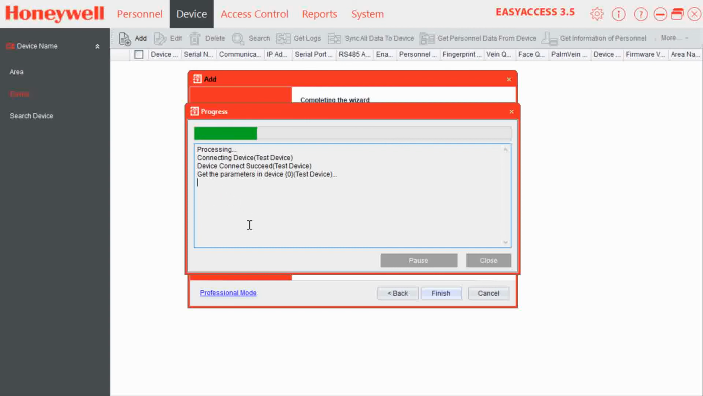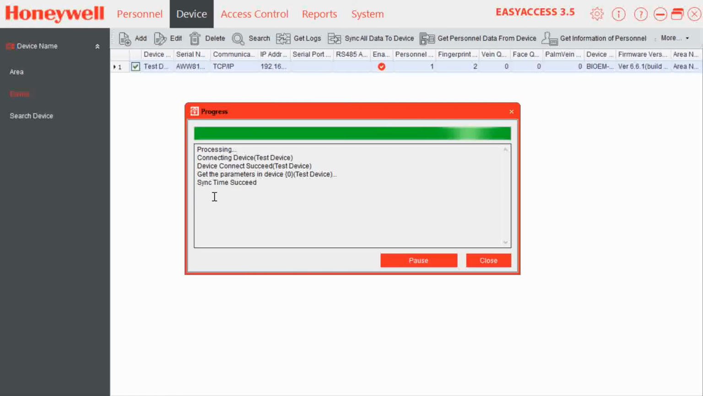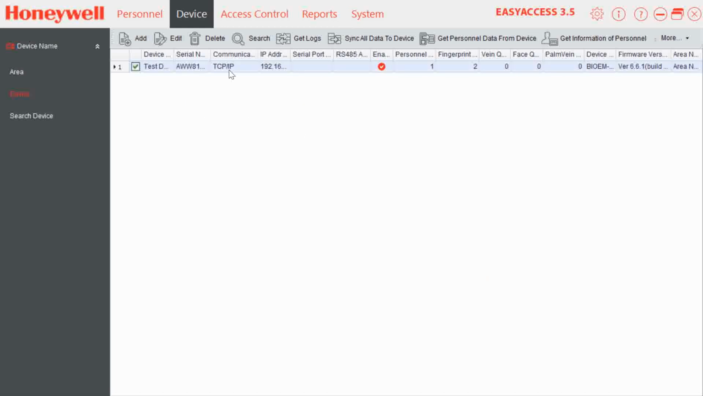So here we'll get the details about the connectivity. While this progresses, the device will also show the progress status like working on its screen, right? See here, you'll see the device is added successfully, right? Thank you.